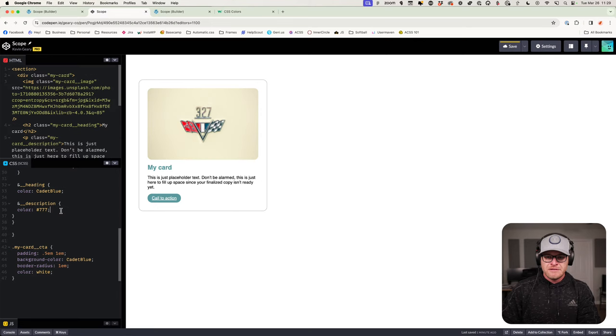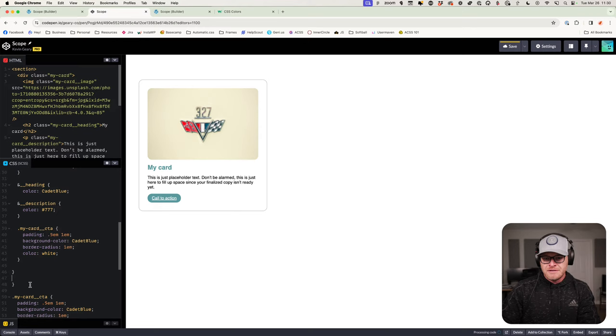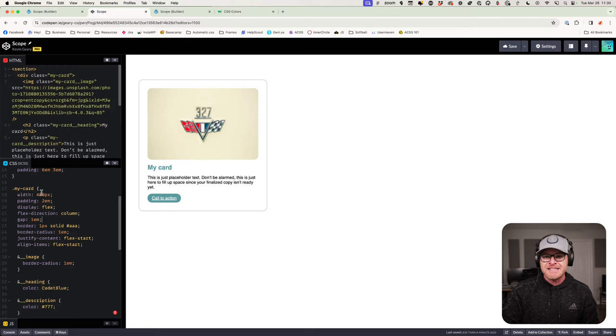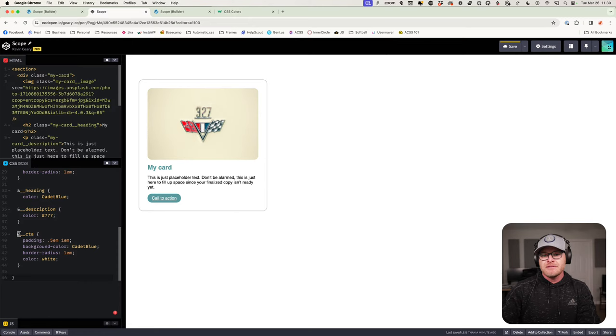Dude, come on, for real, with the formatting. CodePen, not formatting me today. Okay, let's get rid of that. And then I may have one extra bracket that we don't need. Okay, so my card now is like a self-contained thing. Let me get rid of this. Bang, okay, there we go. And then what's it saying? All right, where's my bracket missing here?